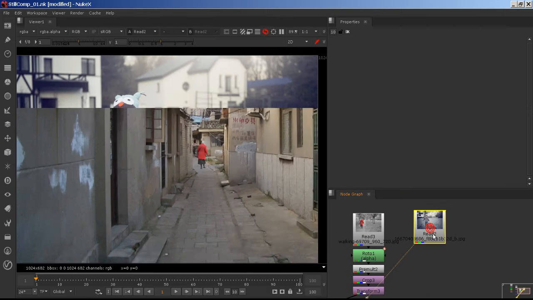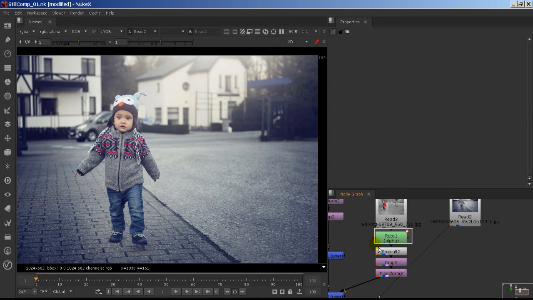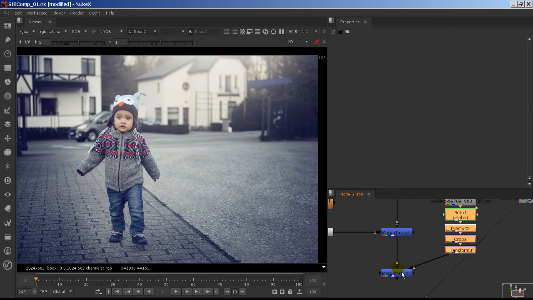Now we have this boy here. And the boy is going to be done the exact same way. So I'm not going to bore you with the retelling of this story, but I'm going to do this exact thing. I'm going to roto him out. I'm going to pre-multiply him. I'm going to crop him. And then I'm going to transform him and merge him into this one. So I would add another merge node into that.